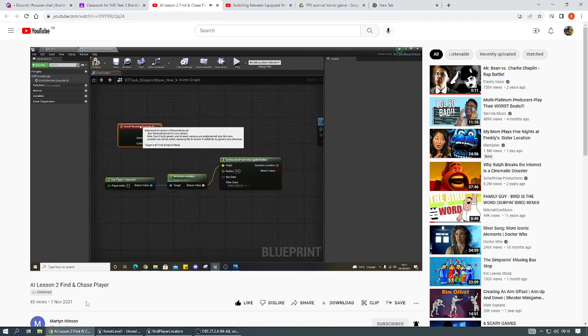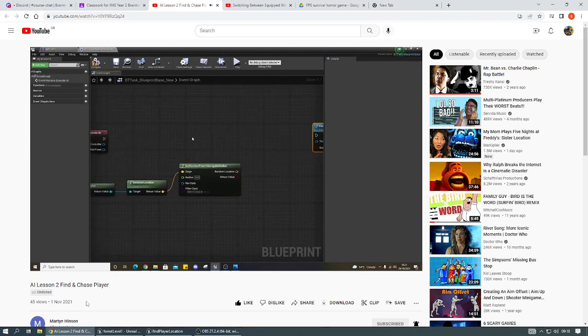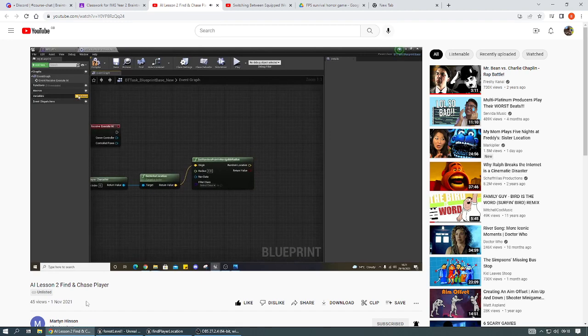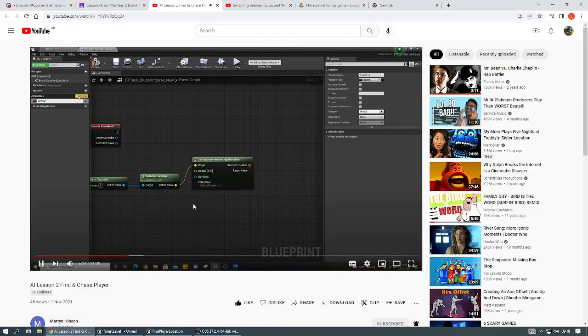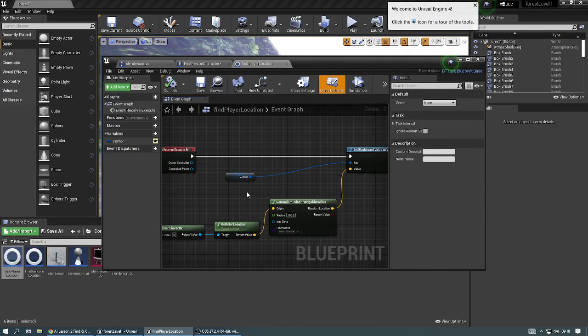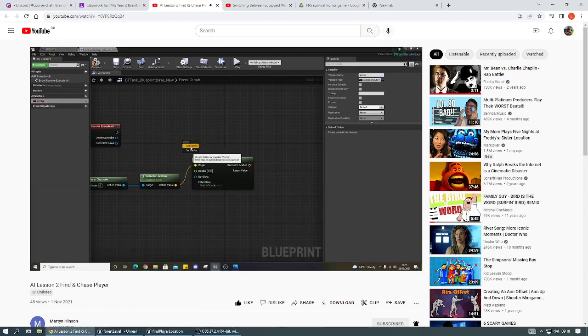Okay, this also means, if you remember before, that we need a variable to work with. So we're going to open up a variable. We're just going to call it vector because this is just an empty vector at this moment in time. And then with that selected, we're going to change this to Blackboard key selector. Okay, and then we'll drag this in, and then we are going to get our vector. Cool.